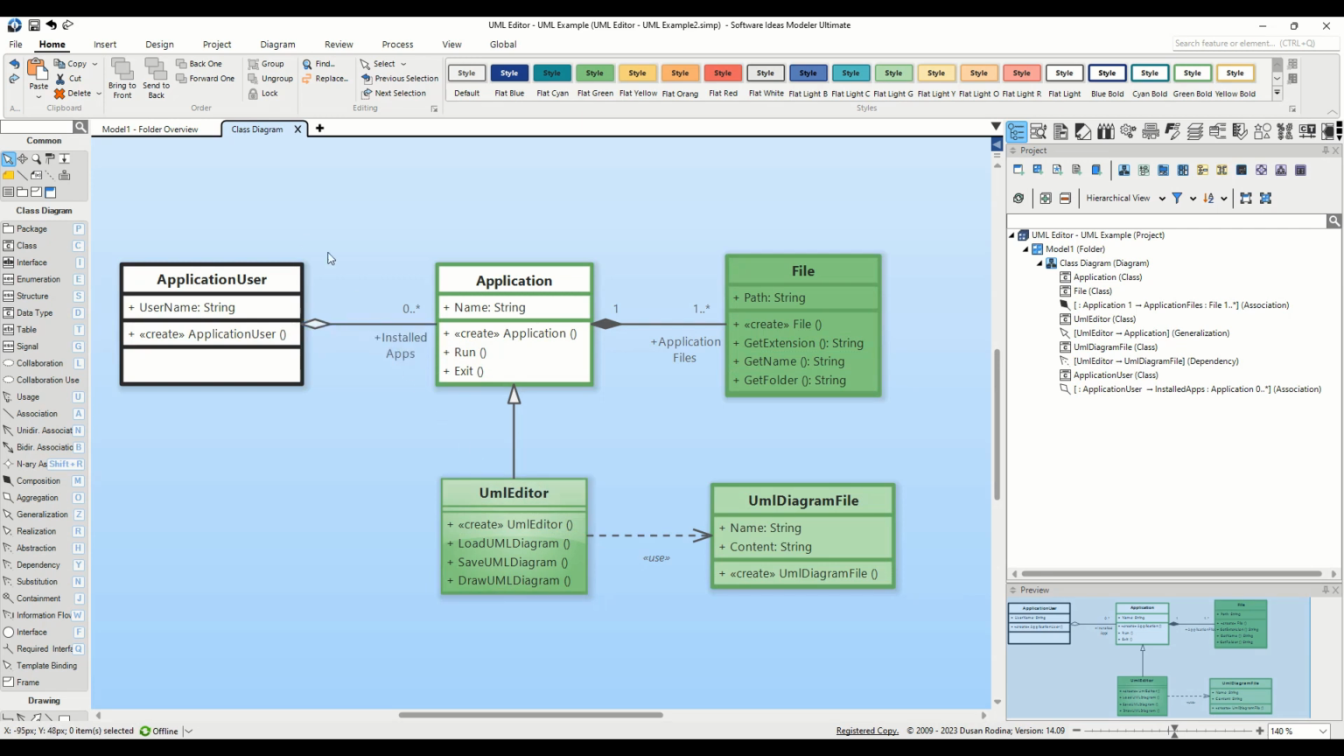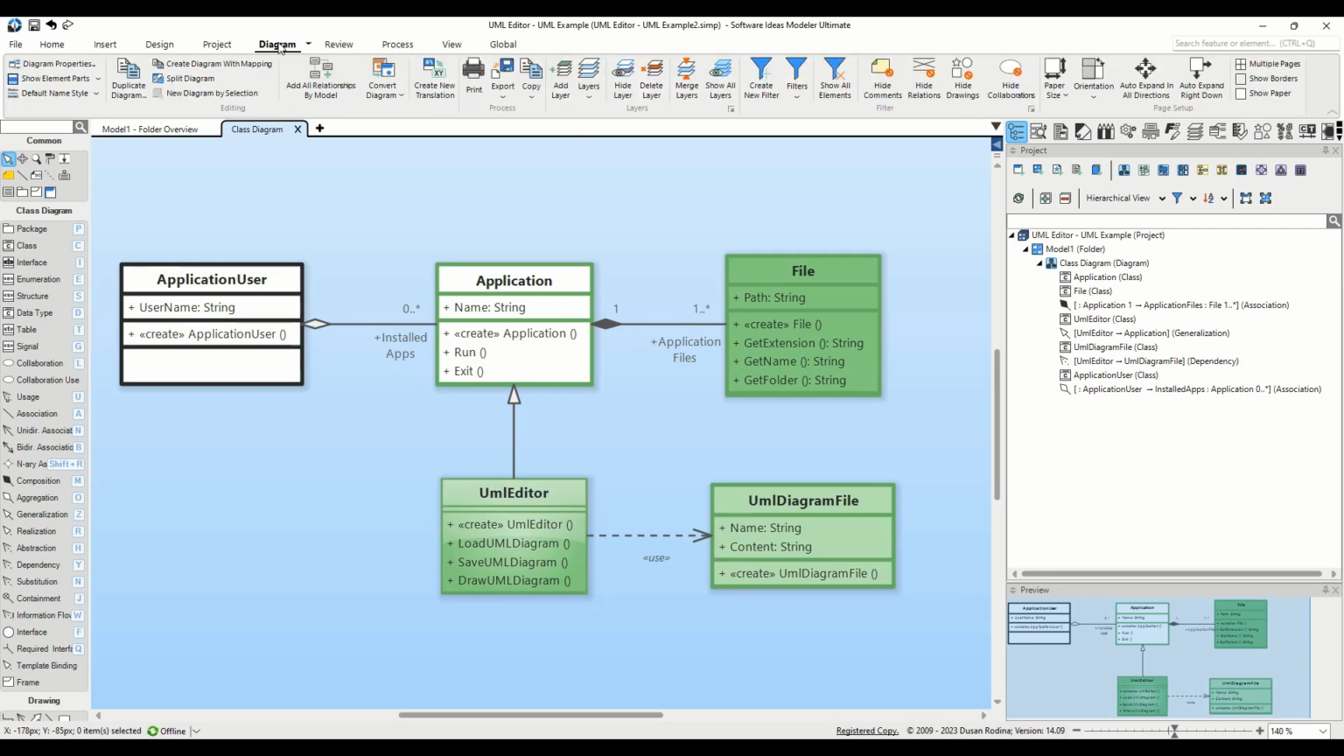Let's get started. First, open the Diagram tab located in the ribbon. Here, you'll find the Create New Filter button within the Filter group. Go ahead and click it.